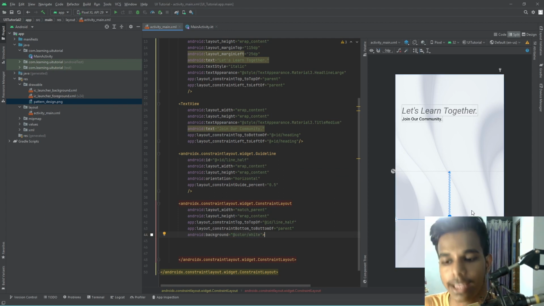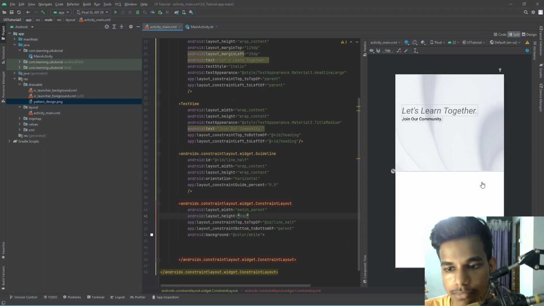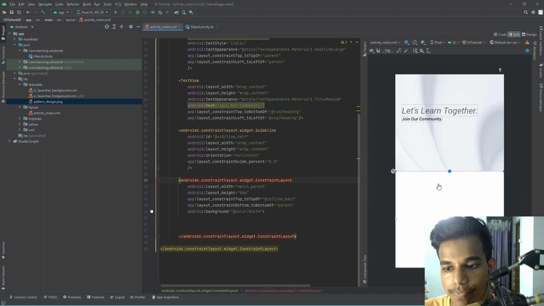Then why don't we see anything here? Because its height has become 0. We said height wrap content, but there is no content in it, so the height has become 0. We don't want that, so we'll use a trick. I will write height equal to 0 dp. It works. It became white. Half the screen became white.